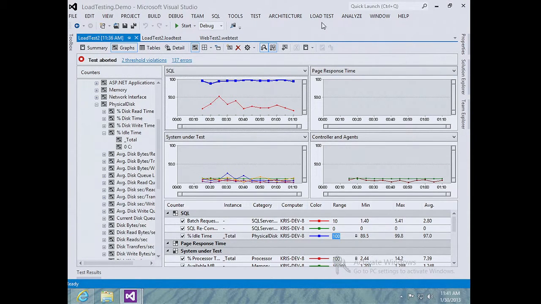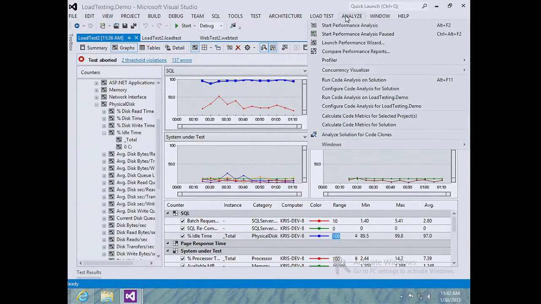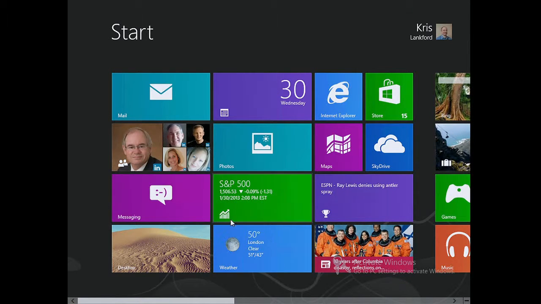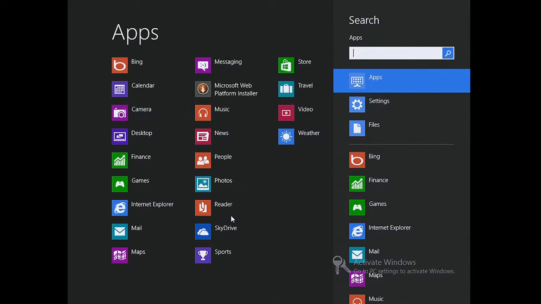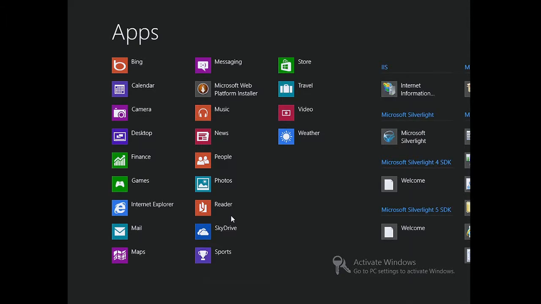All right. So the next thing we're going to be able to do here is take a look at the statistics. So we're going to go ahead and go to load test. Let's see. I'm going to start Excel. See if I have Excel in here. I don't. All right. You'd normally view that in Excel. And for some reason, I don't have it on this machine.